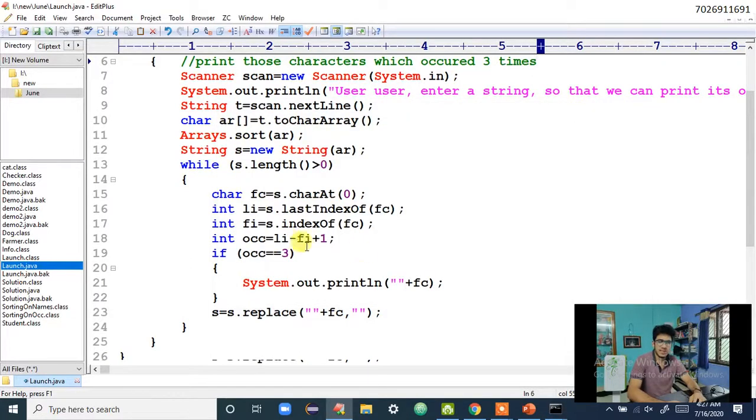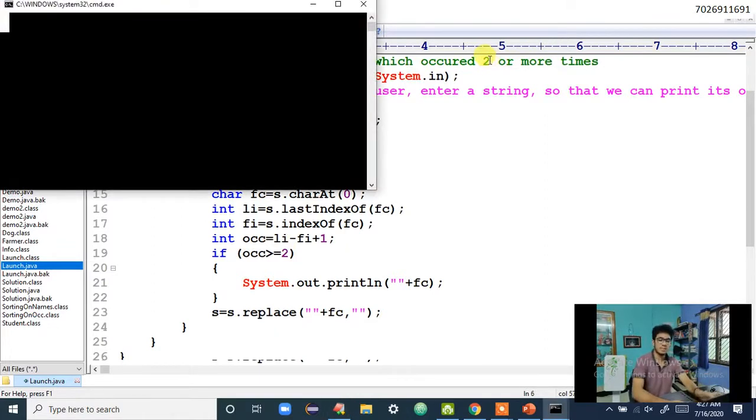The question can change. Print those characters which have occurred 2 or more times. So what should I tell here? If the occurrence is greater than or equal to 2, print that. So the question is: print those characters which occurred 2 or more times. Simple. Which are the characters which occurred 3 or 2 or more times?